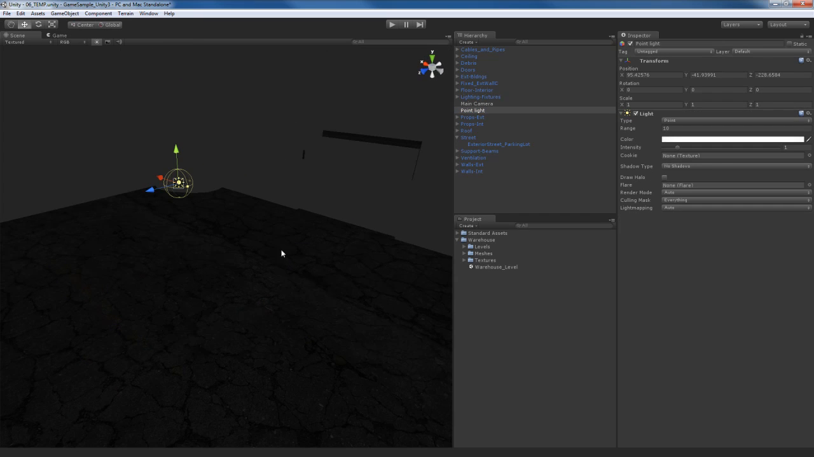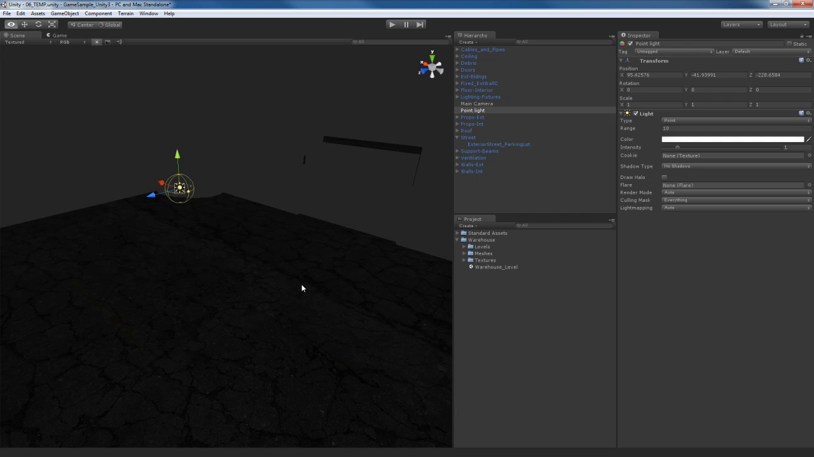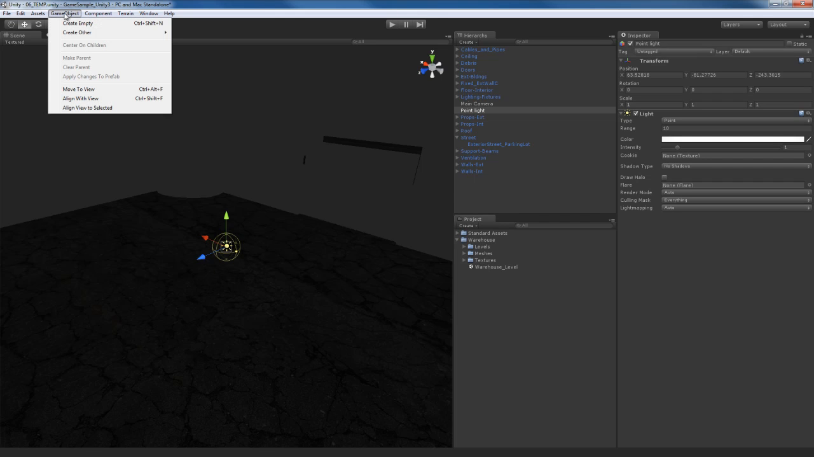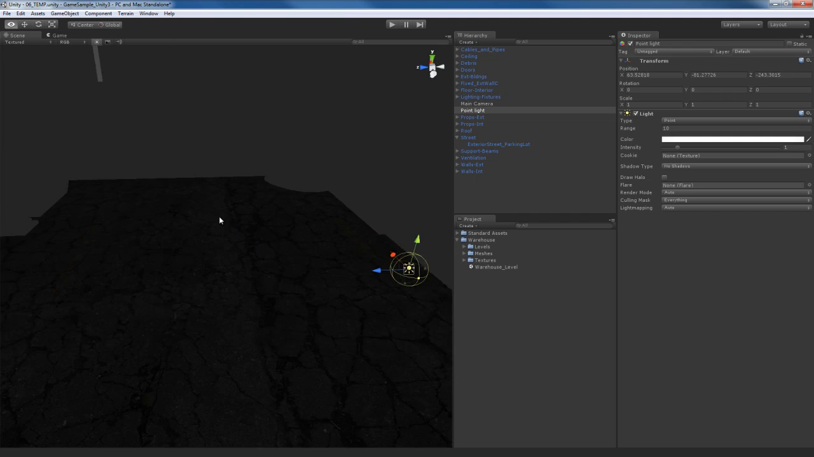I want to make sure this point light is located right here, sort of above my floor. There's a few ways we can do that. If I hit Alt, Control, and F on a keyboard, I can place the light right in the center of where my camera's looking. If I come over here to Game Object, down here I can see that if I hit Control Alt and F, I move to view. I can also align with view. Let's come over here and let's place this.